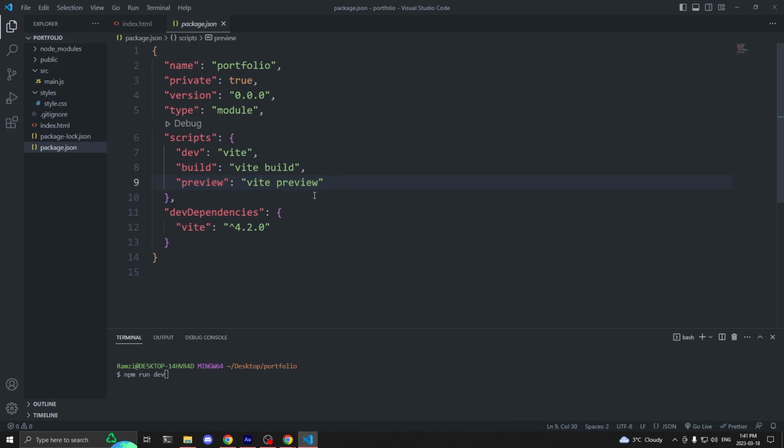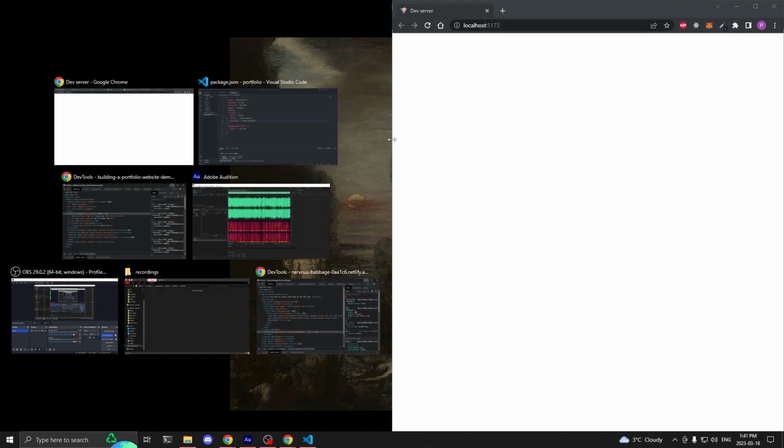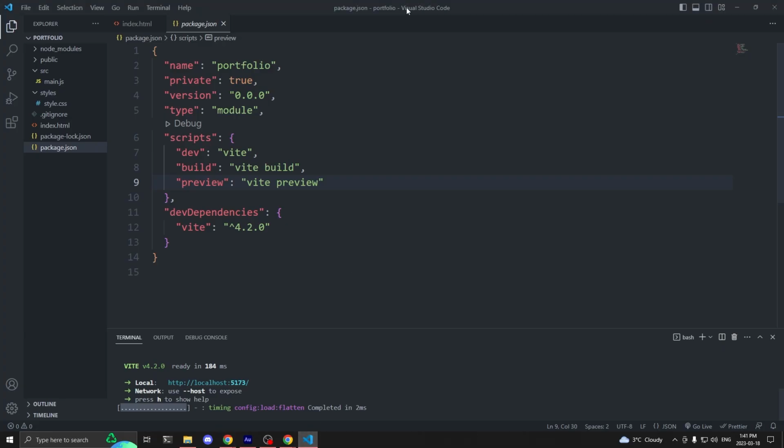To run a script, we open the terminal and type npm run and the script we want to run. If I say npm run dev, it runs Vite. If I say npm run build, it runs Vite build. And if I say npm run preview, it will run Vite preview. Vite is the development server, so when I run npm run dev, this launches a server with hot module replacement, and when we go there on our browser, any code we write will be reflected on the browser.